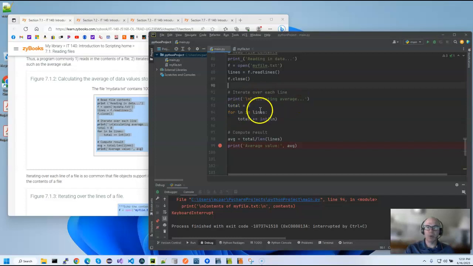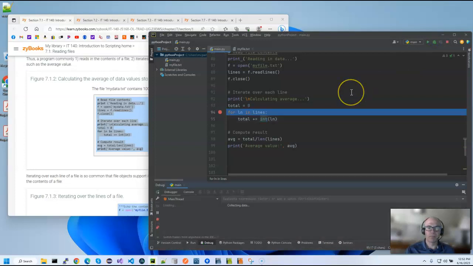So I can loop through my list of lines. They have an int function call here because everything read in is always a string. So they're going to accumulate the total and then we can calculate the average. So I'm going to put a breakpoint there so we can see what lines contains as it's read in.